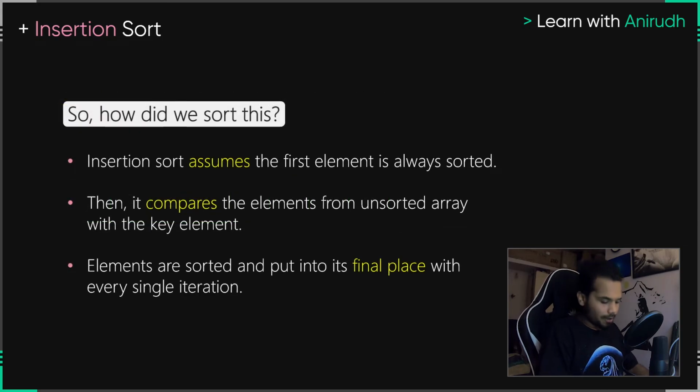So how did we go about sorting this? The first step was simple. Just assume that the first element is the minimum element out there. It will not be in many cases. In some cases, it might be. First step is to assume that it is the minimum element and then compare every other element. Go to the second element, compare it with the third, fix it.